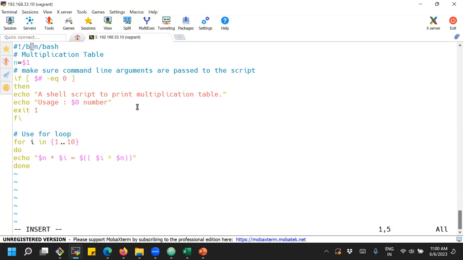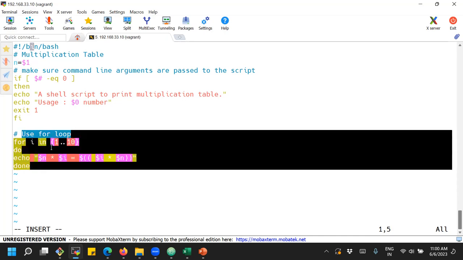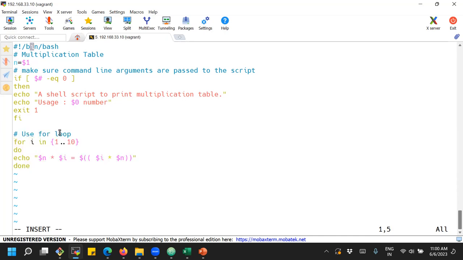For loop. So for I in 1 to 10, it is going to execute with $n, which means we passed 2. Two into $I, the for loop variable value. First, 1 is going to be assigned to I. Then it executes the multiplication: 2 into 1 is 2. This is the output, and all these variables are printed.